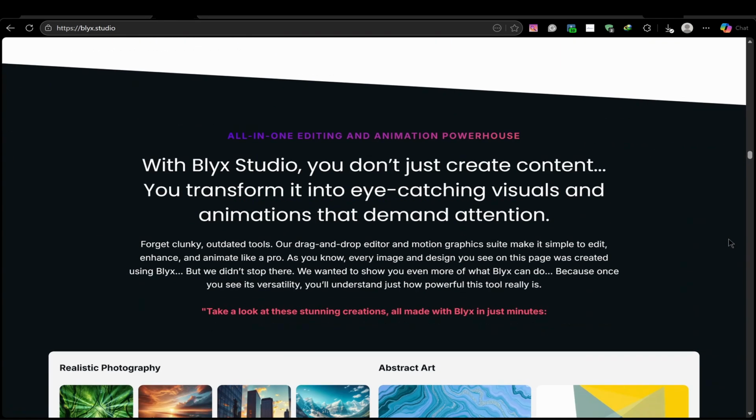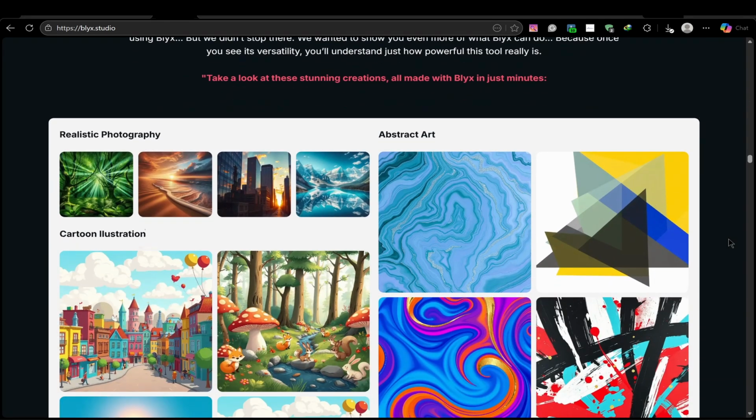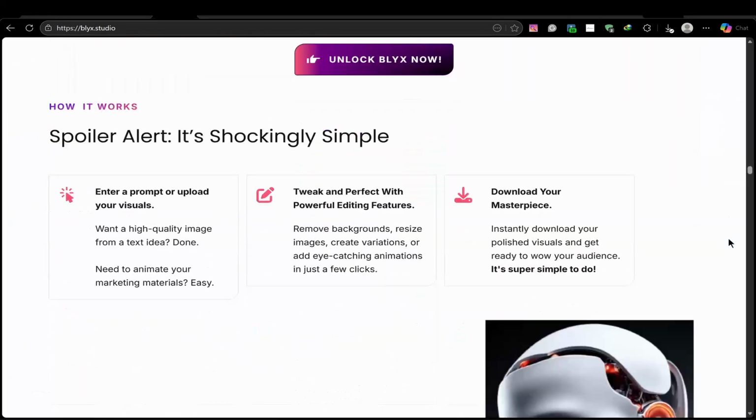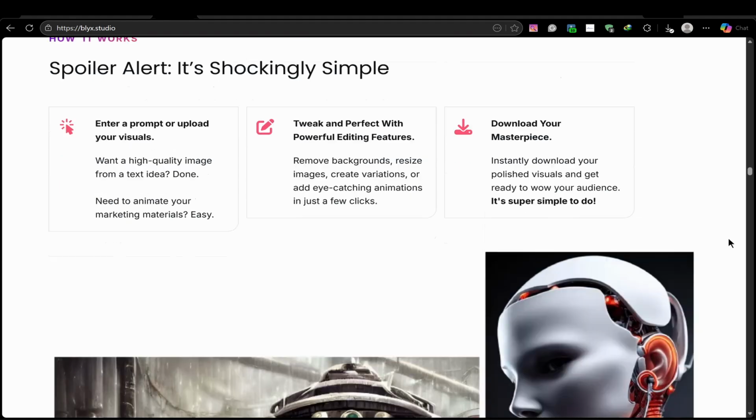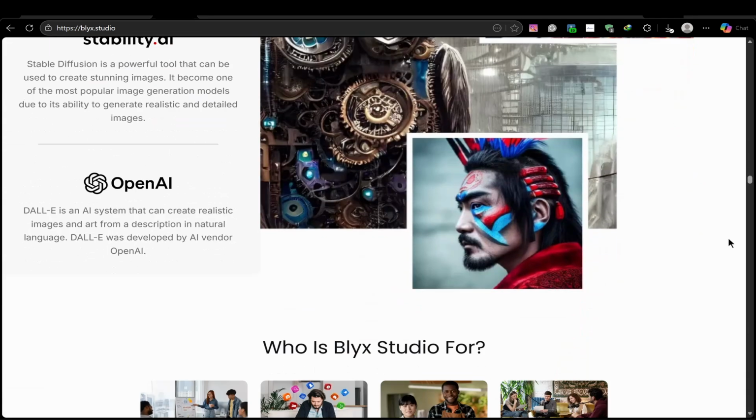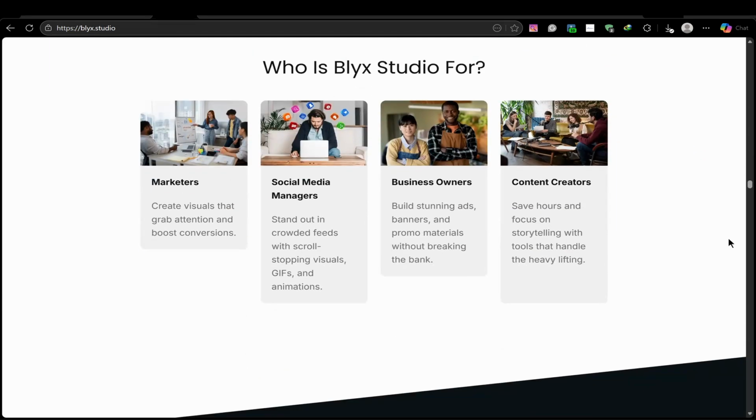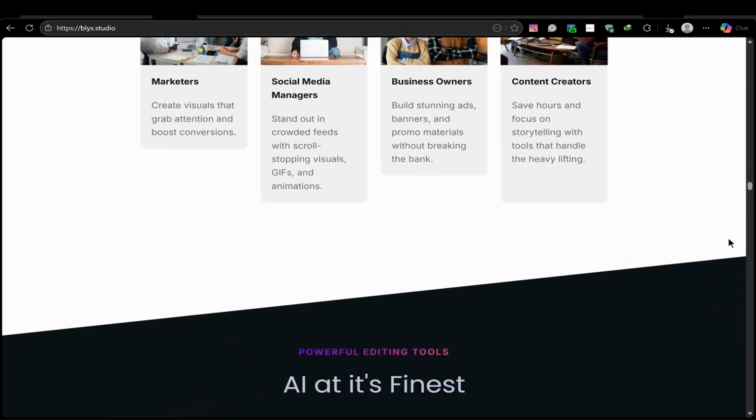Now let's walk through the dashboard. This part is perfect for screen recording. Once you log in, you'll see the main workspace. At the top, you can choose whether to create an image, start a GIF or a short video, upload a file, or open a ready-made template.